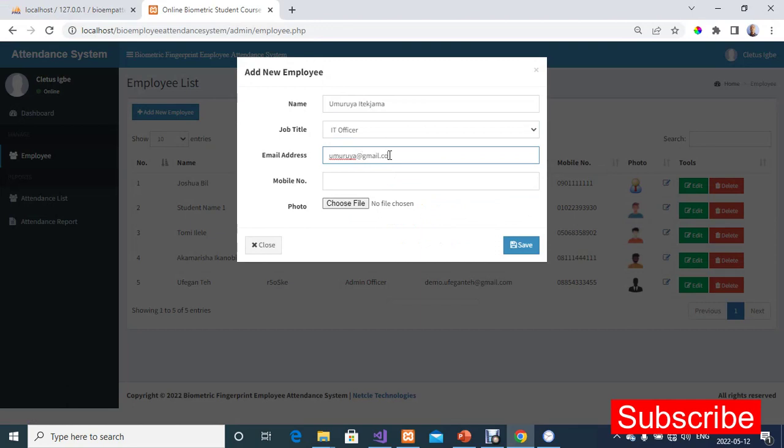So all of this data that we are entering is for demo purpose. I'm going to enter a very random phone number just to use it for demo. This number is for demo purpose. Let's just use it.